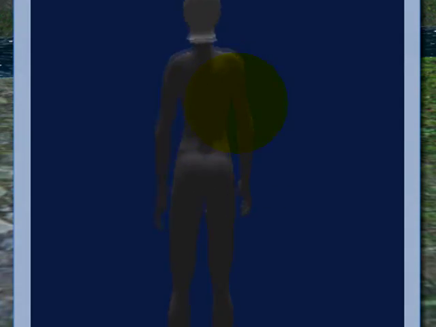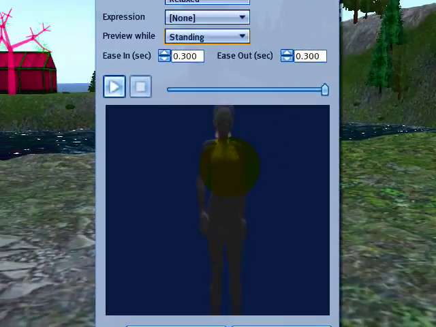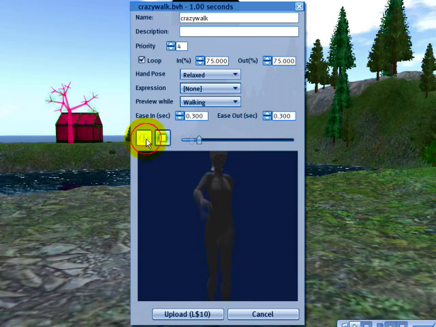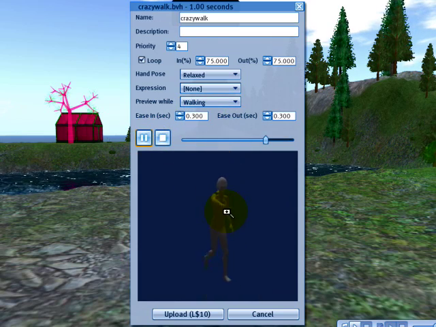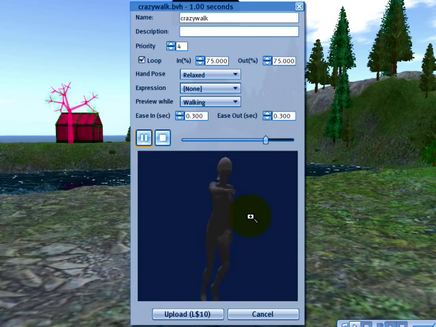And it's got the default Ruth avatar. This is not my actual avatar, folks. You can preview it while you're walking so you can see how it interacts like that. Isn't that kind of funny?